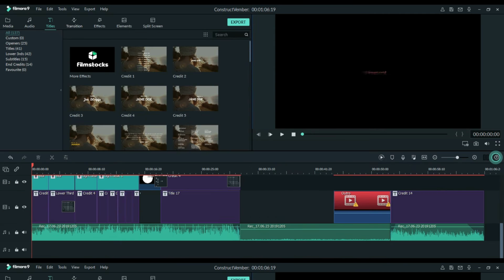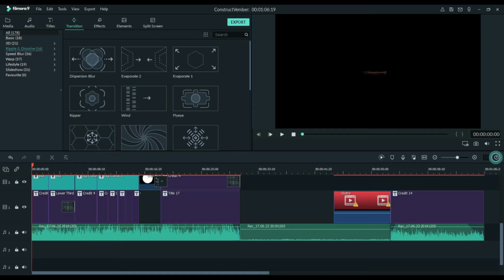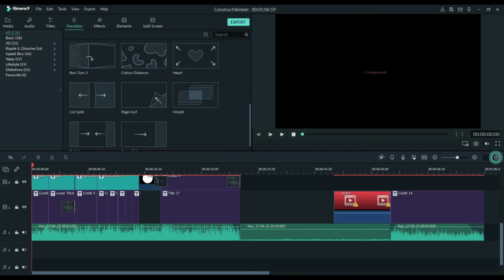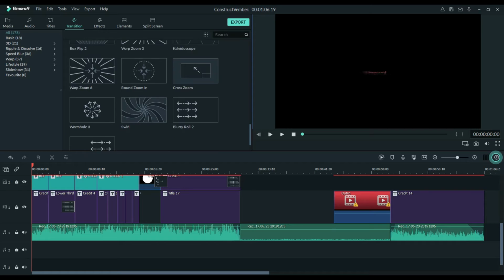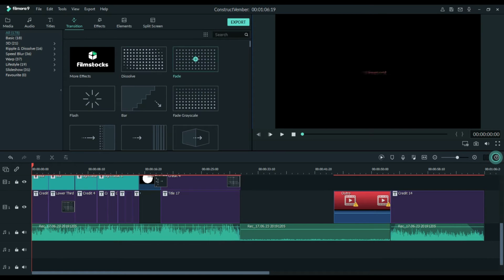Alright. So now going to the transition tab, we have about 178 transitions. And in the transition tab, you have a bunch of transitions you can make your videos look really good with. And you can get more from Film Stocks if you wish.